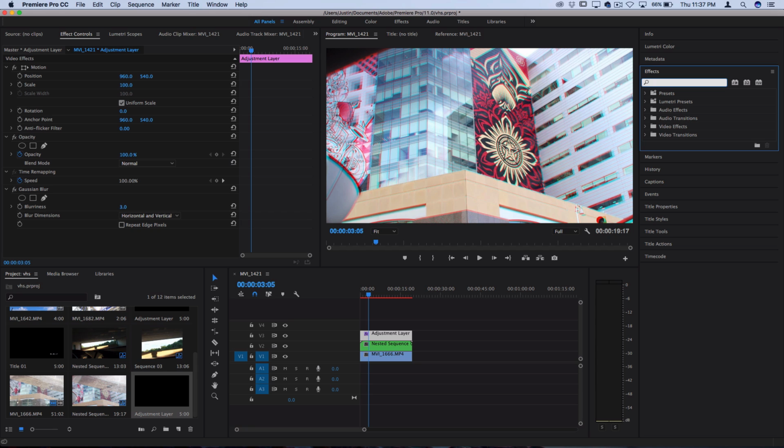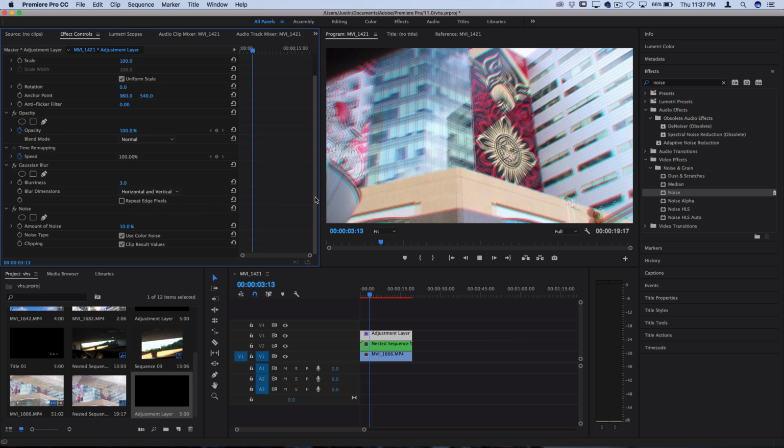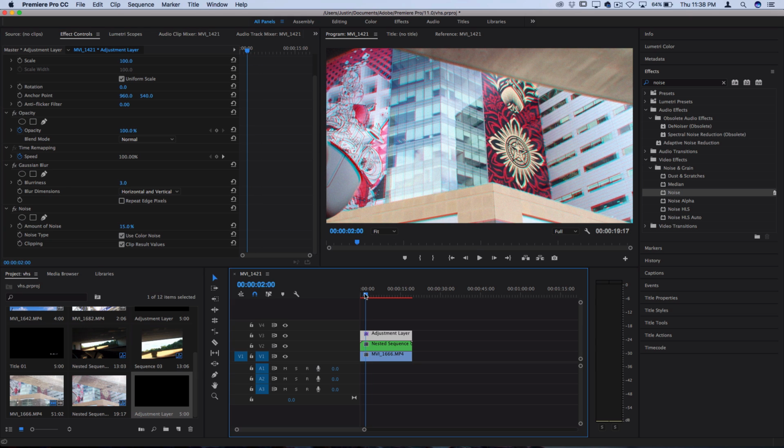Next, we're going to add some noise, and I'm just using the search bar to find all these. So you should find one called noise in the noise and grain folder, then click and drag that onto the adjustment layer. Here I'm going to add about 10% of noise, and you can do this up to taste if you want more noisy distortion or less, but anywhere between about 5 and 20% is fine in my opinion.